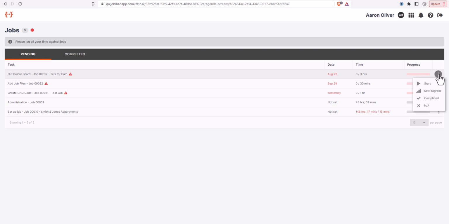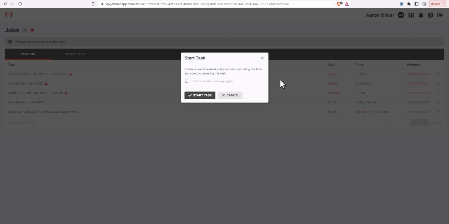Over here to the right, you'll have three dots on top of each other. By clicking on this, you'll have different options available. One is to start time recording. This one's set progress. This one's to mark it off as completed, and this one's to mark off the task as not applicable.